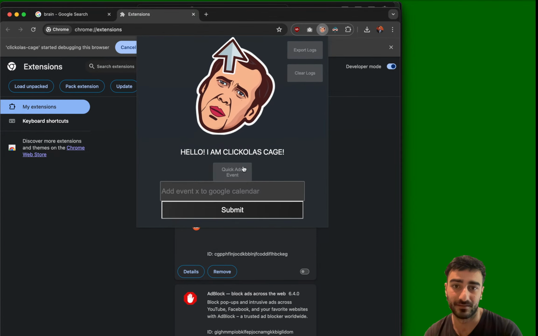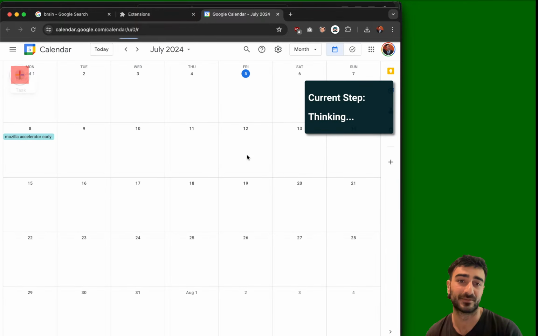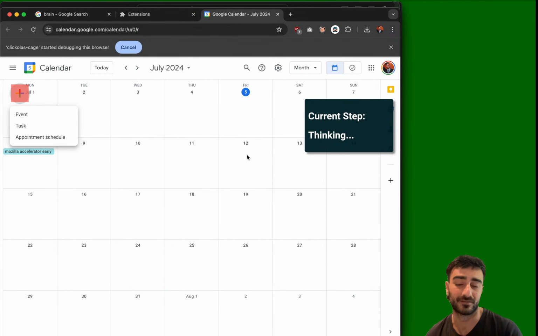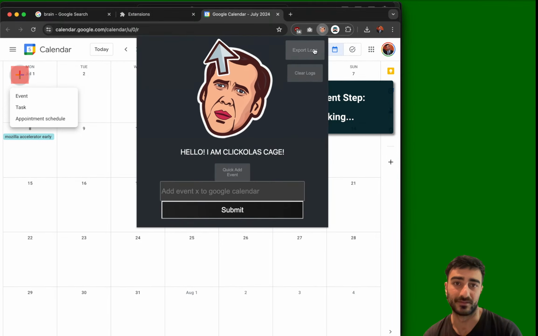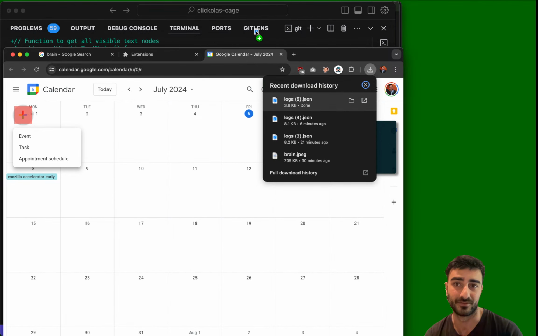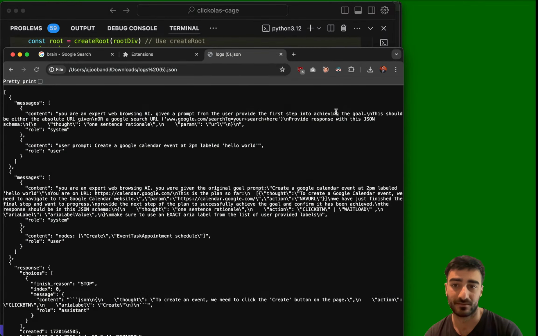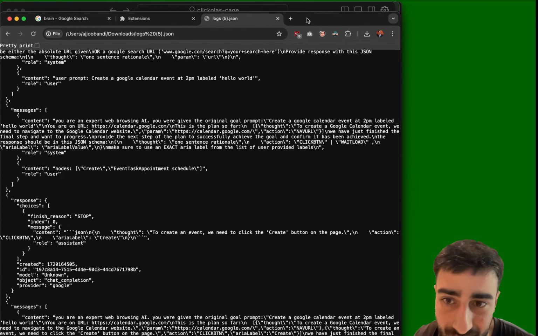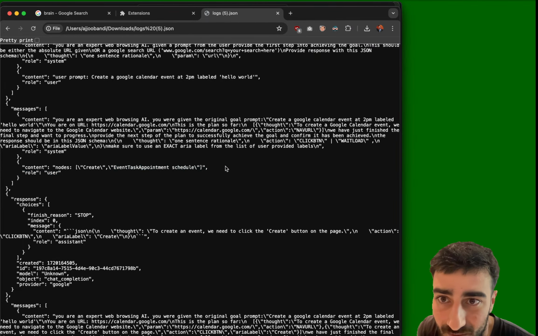Clear logs, quick add event. I think this is an issue with Gemini now, not really an issue with Clickerless Cage. Let me export these logs. I might try the same thing with GPT-4o. See how it does. Oh, we can have a look at the logs here. That's actually pretty cool. Oh, it's even worse.